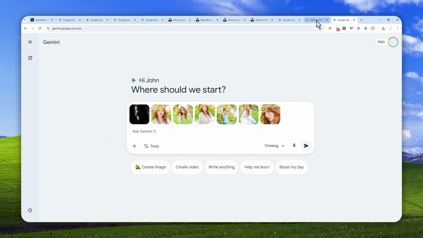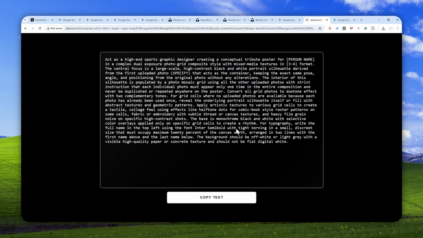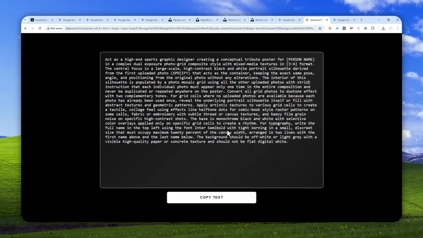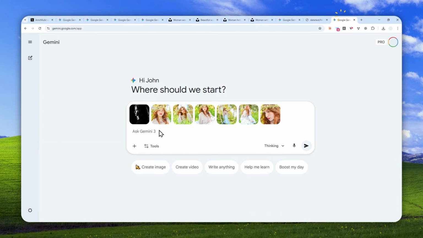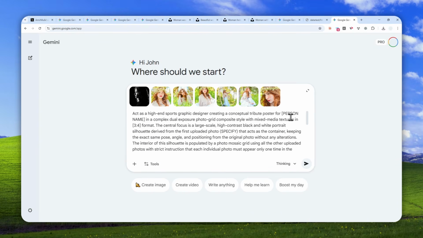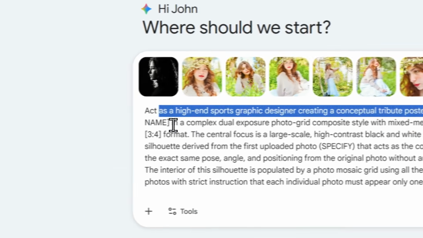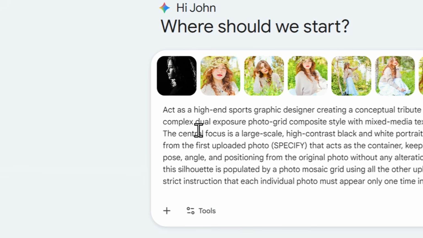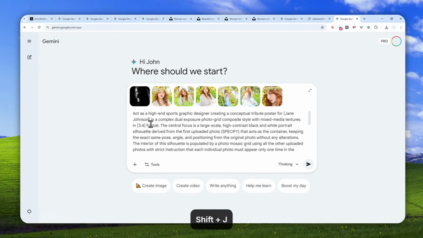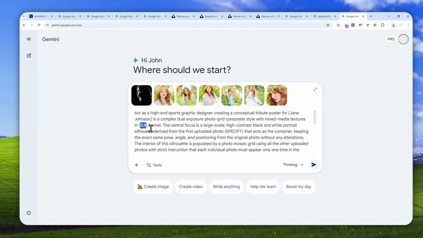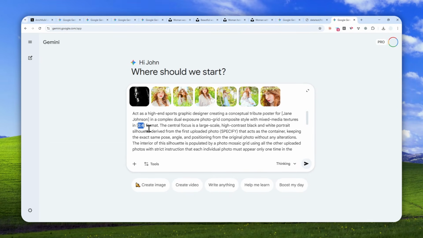Now after that, you can copy this prompt from the description down below. This is the main prompt that will generate that poster style. So let's put that into Gemini. There are a few things that you can change. Right here, you can specify the name of the person. Let's call her, I don't know the name of this person, but let's call her Jane Johnson. And you can select the aspect ratio. In this case, by default it is 3:4, but you can select a different aspect ratio or dimension.